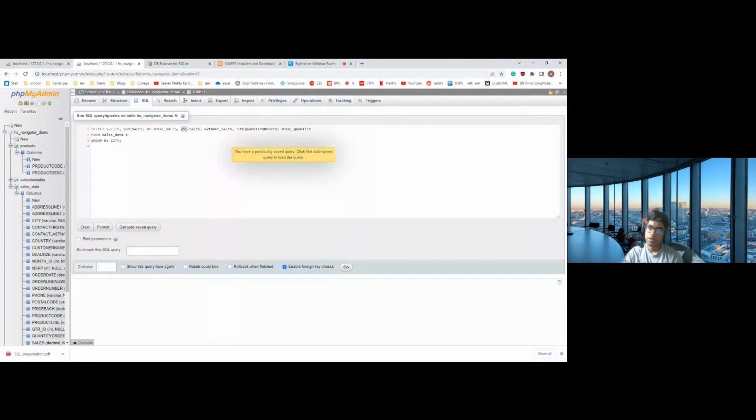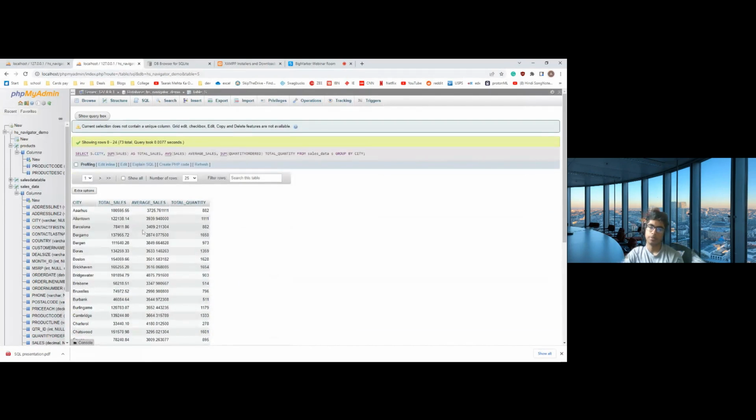So now we're going to select a variety of things, including the sum of sales stored under total sales, the average sales stored under the name of average sales, and the sum of quantity ordered stored under the name of total quantity. And as you can see, after we grouped, we also have the sum, average, and total quantity.